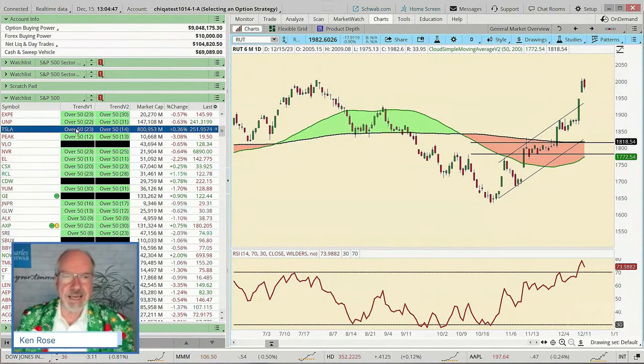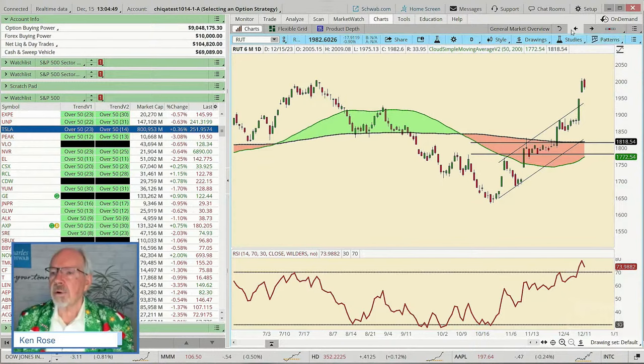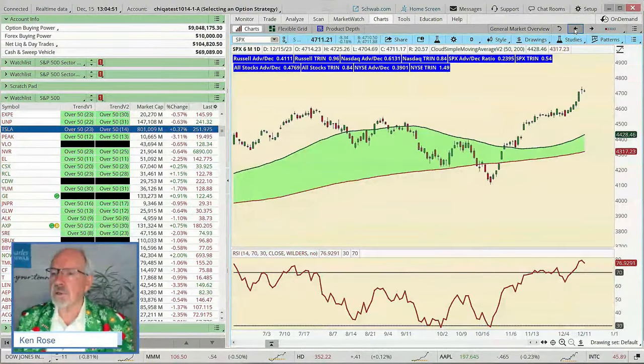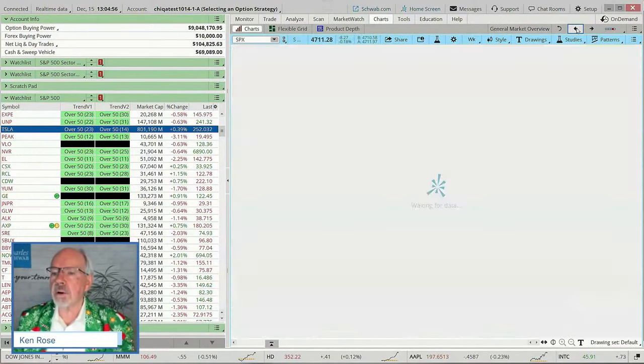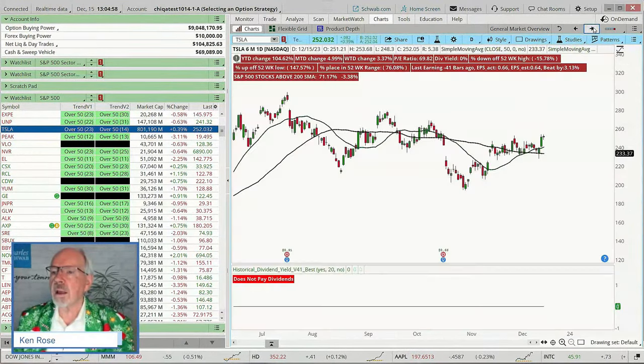Let's come down here to Tesla. We'll pull up Tesla here. By the way, before we do that, let's just take a quick peek. What's going on with the markets here? How are we doing on the S&P 500?